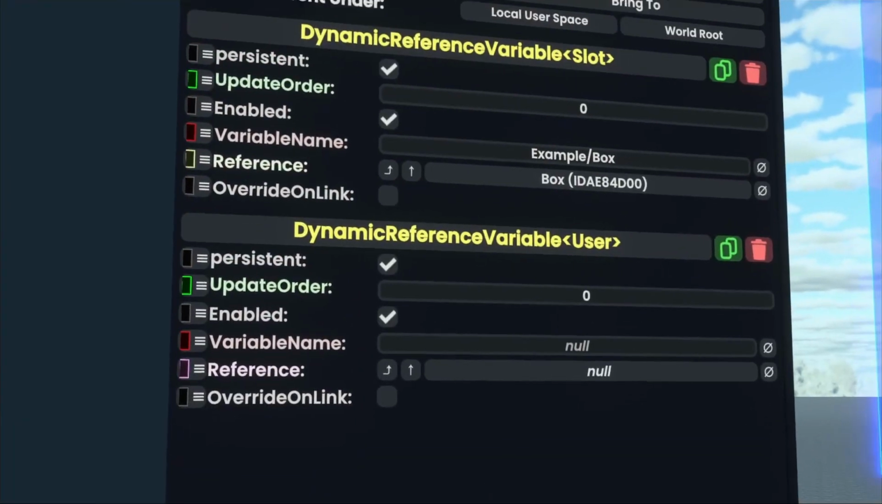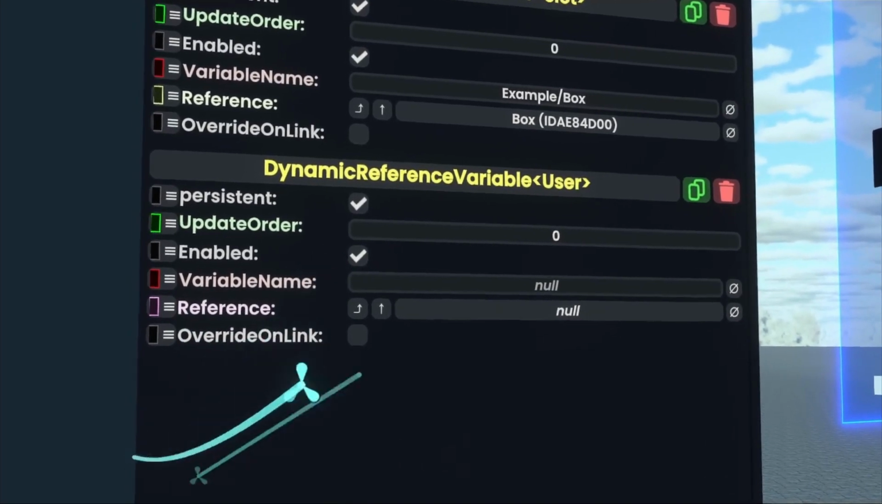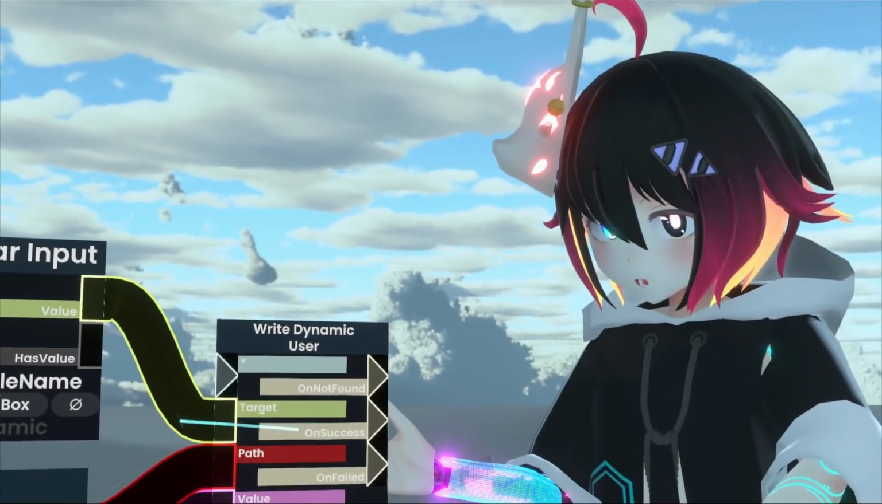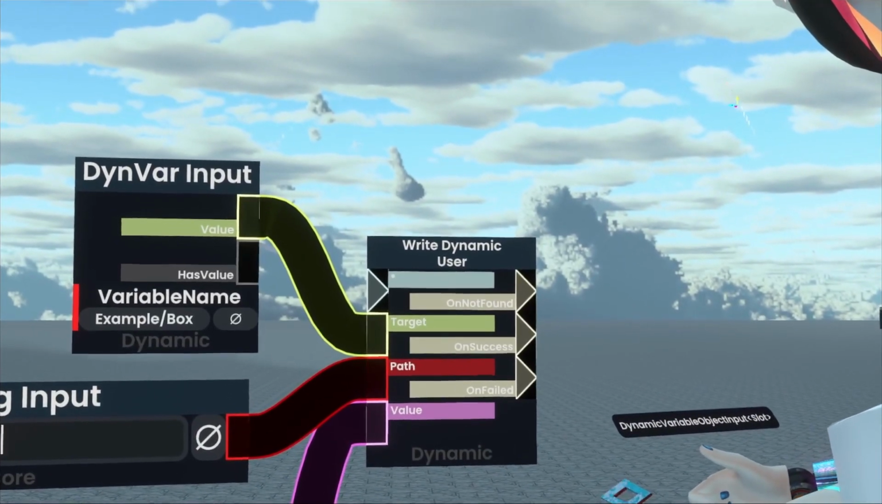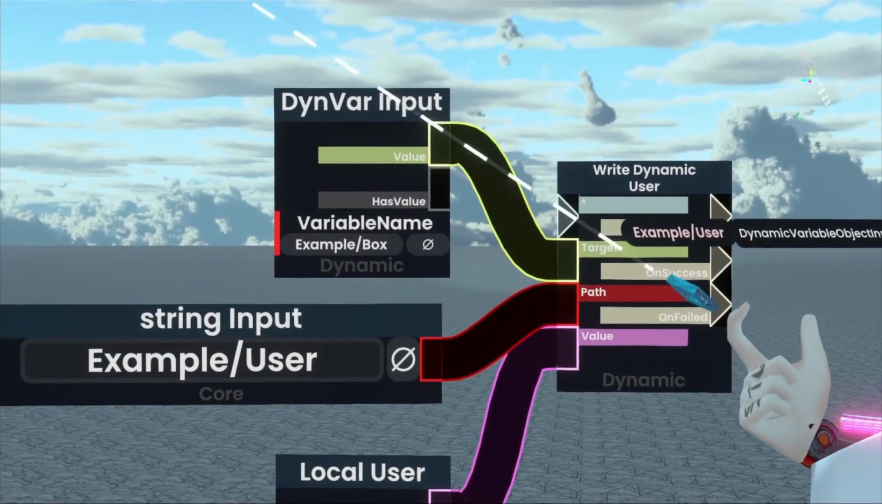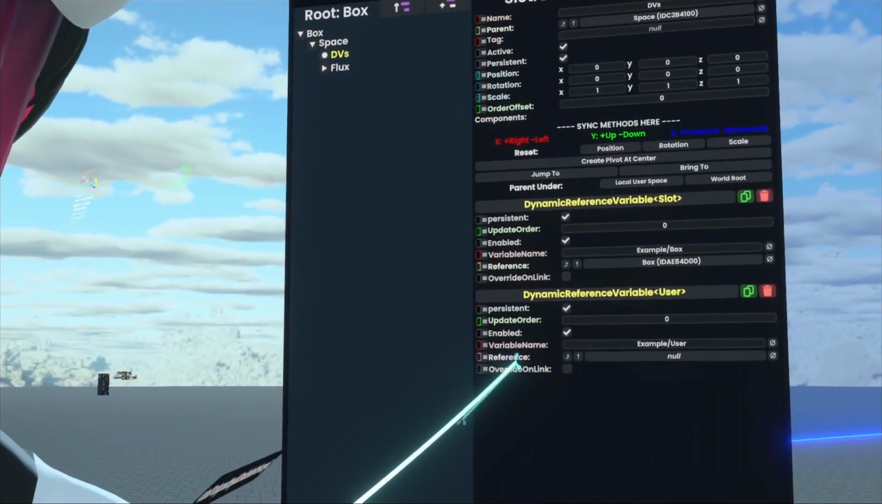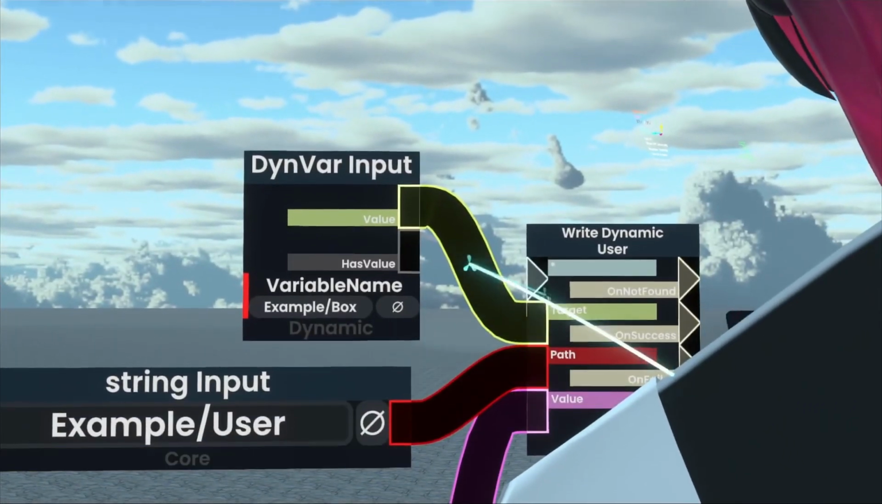Too easy. Now we've slapped it on there. We just need to give it the exact same variable name as what we have on the code here. We're just going to type in example/user, and I'm just going to copy this value to the path that I want it to go to. Boom, example user, reference null. Why? Because once I hit call, this will not write to it.